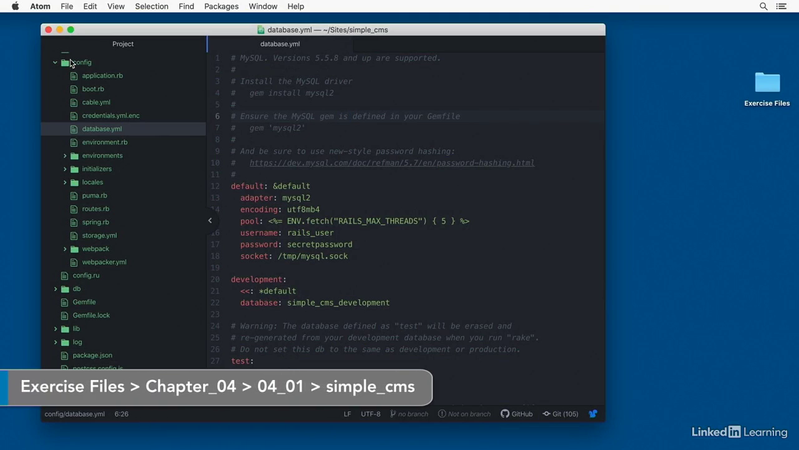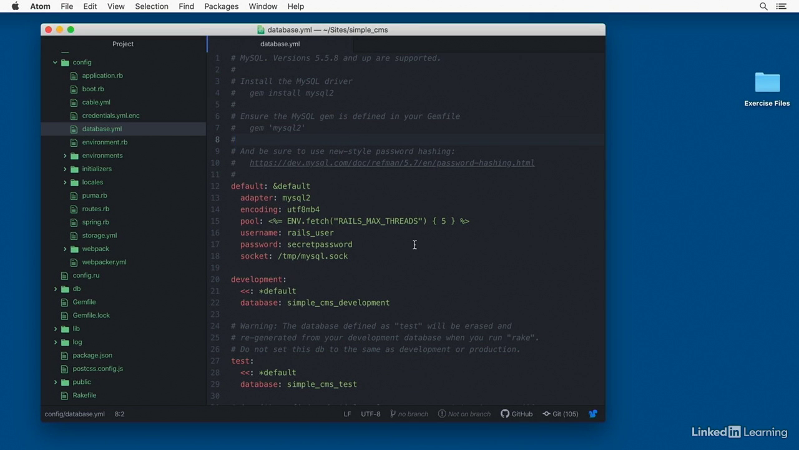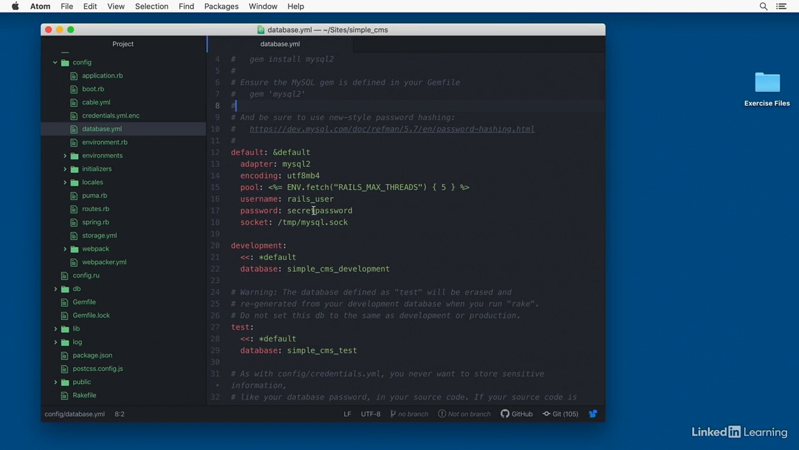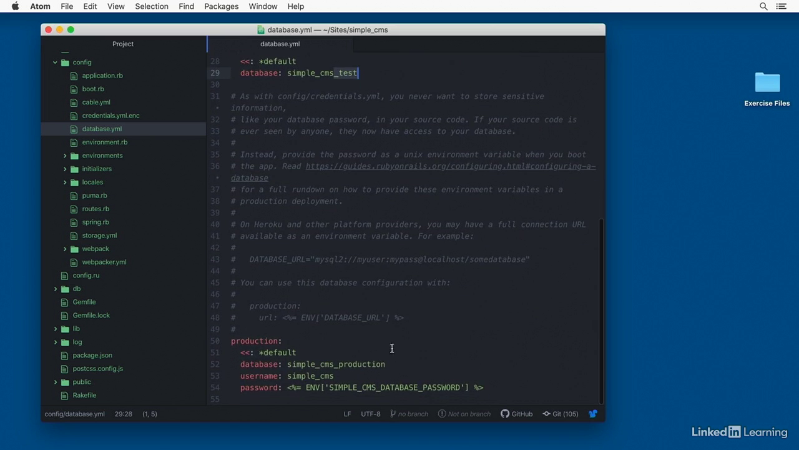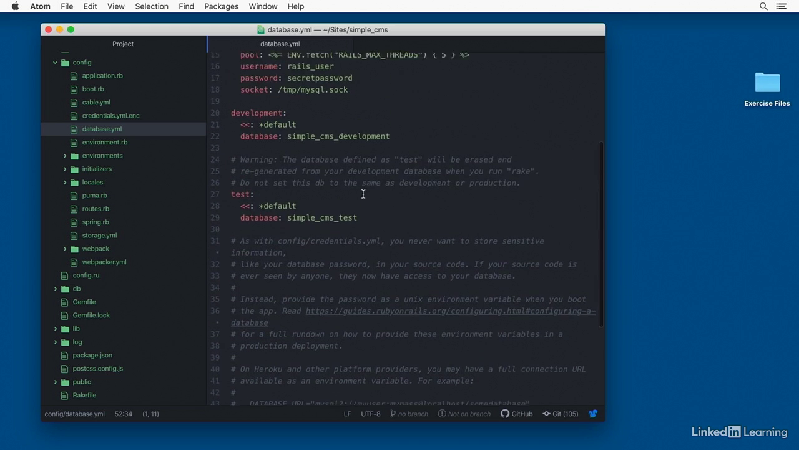So as a reminder, inside the project, inside the config directory, is database.yml, and this is where you need to put your configuration. So you can see that I created a user called Rails user, and my password is just secret password. Hopefully you picked something better than that. And then I've assigned it to have credentials to work on the simple_CMS_development database. That's the Rails convention. I have a development database as well as a test database. And eventually when I make it public, I'll have a production database. You can name them anything you want, but this is the convention.